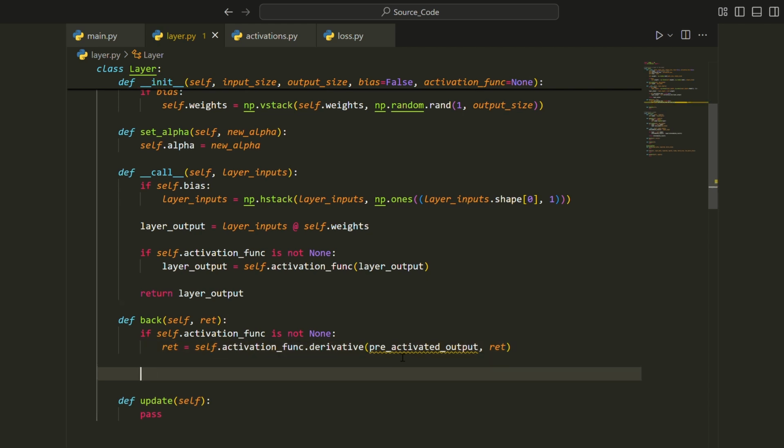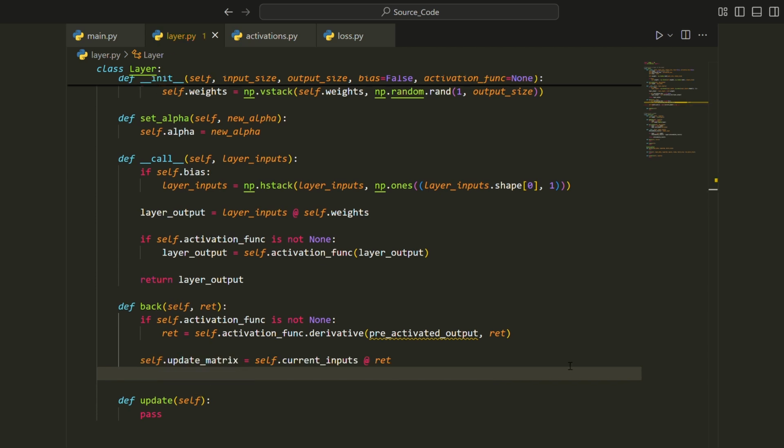Then we have to find the update matrix, which would just be the current inputs matrix multiplied with the ret variable. Then we have to find the return value from this function, which would be this variable new ret, and this will simply be ret matrix multiplied with self.weights.